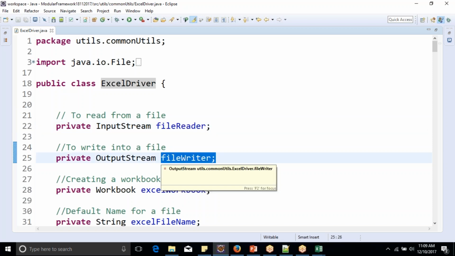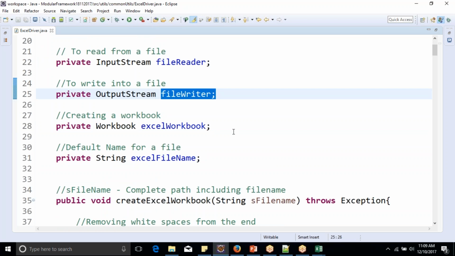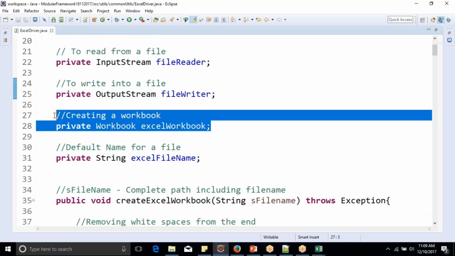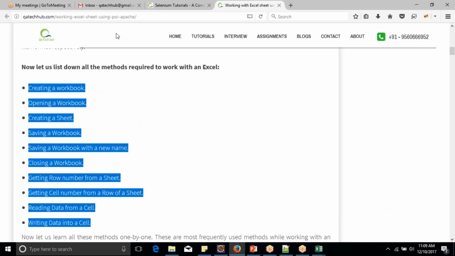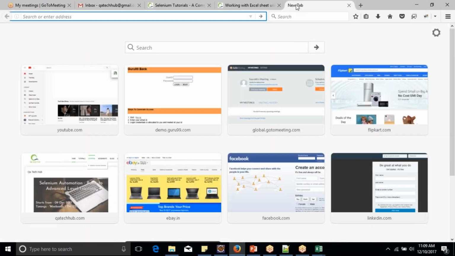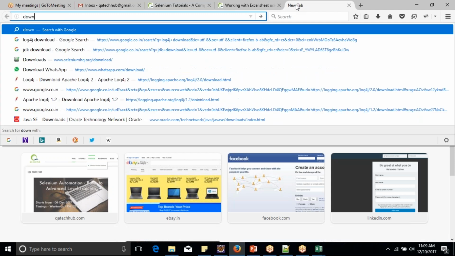Two things are done. Then you will be working with an Excel workbook, right? So to create a workbook, I just created an instance of workbook. Okay, before that, as I was discussing about POI Apache, you need to download some jar files also. Let me just discuss that also.